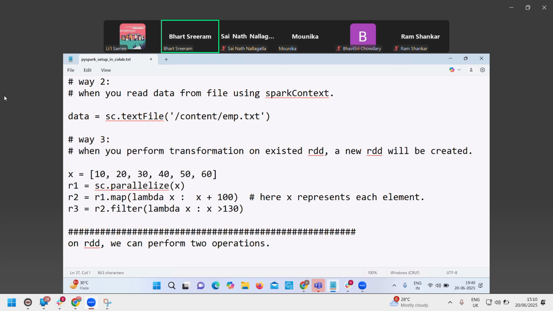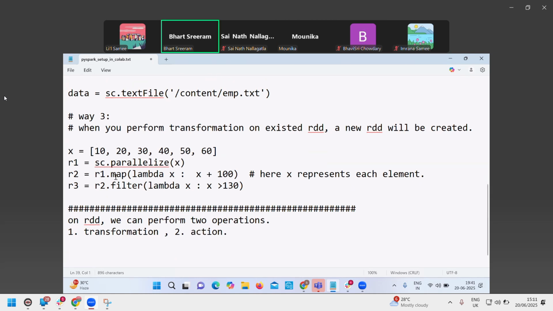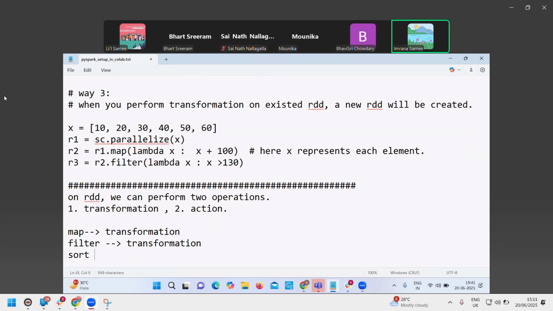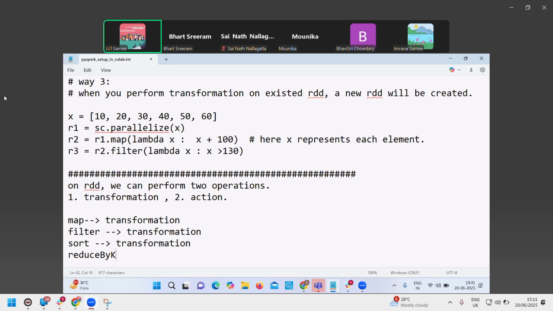What are those? We can perform two operations. What are those? Number one, transformation. Number two, action. Here in this example, you have seen map. Map is a transformation. I apply something called sort, that is a transformation. Reduce by key, reduceByKey is also a transformation.